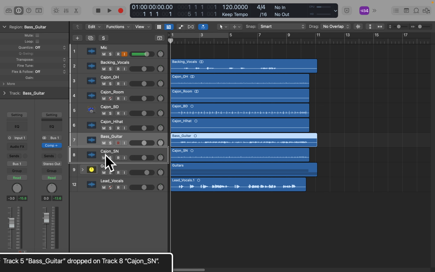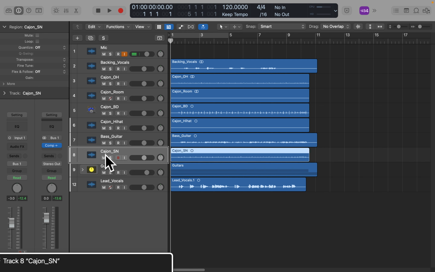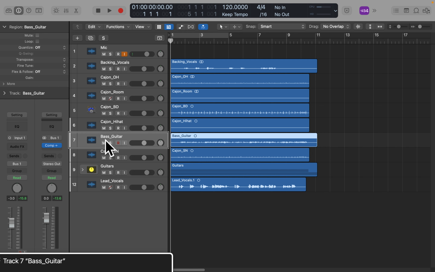Let's double check. Track 9, guitar. Track 8, Cajun underscore. Track 7, bass underscore guitar. Yeah, track header. So let's do 2 more.